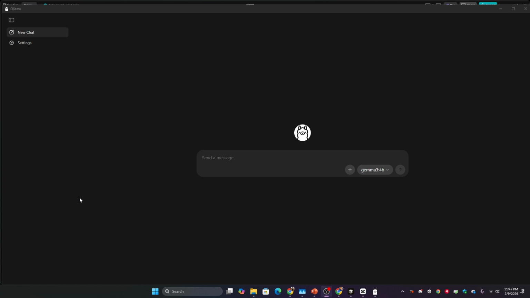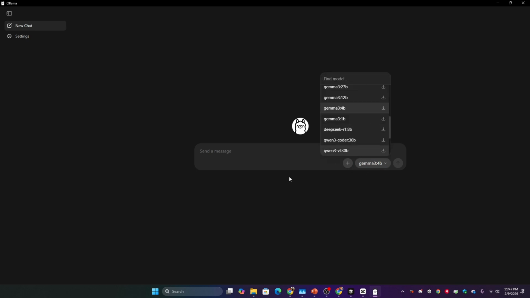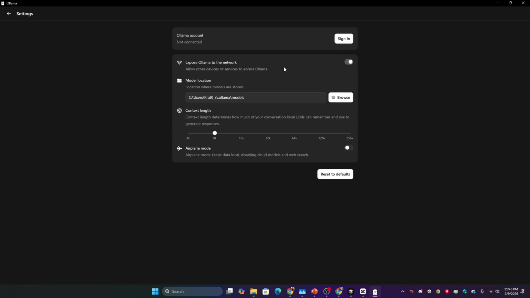So guys, after the installation of Ollama, you will have this program interface. Just make sure you have this expanded, and here are the models that you can use locally, and of course you can add other local models to use as well. You can go to settings and expose Ollama to the network, to bring in and explore more models. For model location you can change it as you want here.